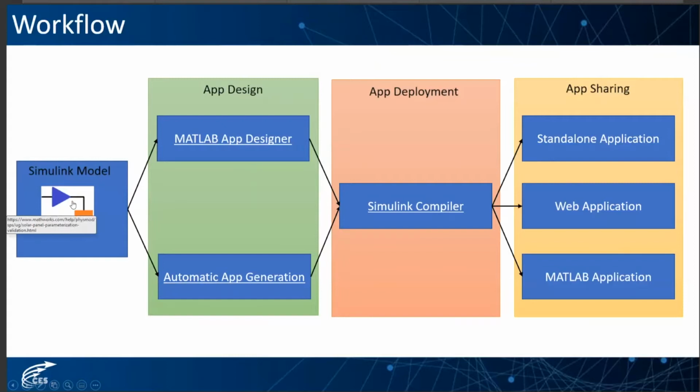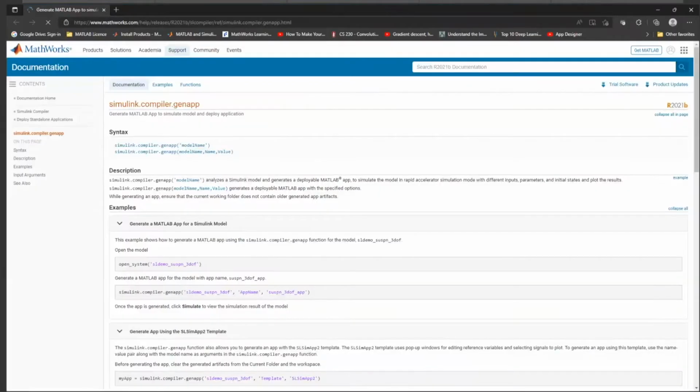From the model, you will directly get an automatically generated app, and this feature was actually introduced in release 2020a. They have introduced this function called Simulink Compiler genApp. You can use this to automatically generate an app. This function analyzes your Simulink model and generates a deployable MATLAB app to simulate the model in rapid accelerator simulation mode with different input parameters and initial states.